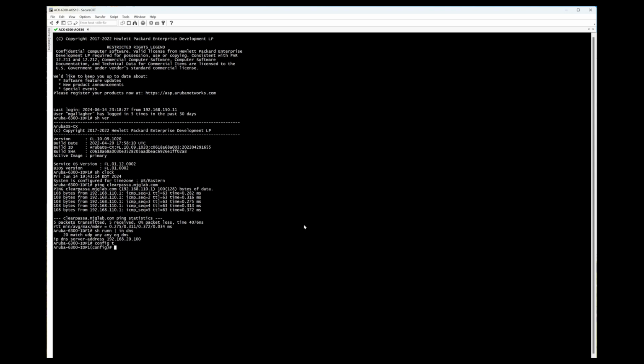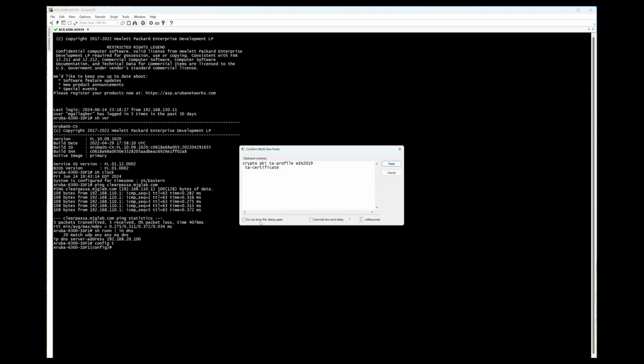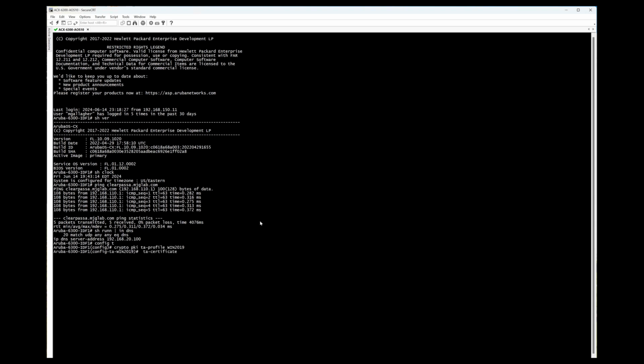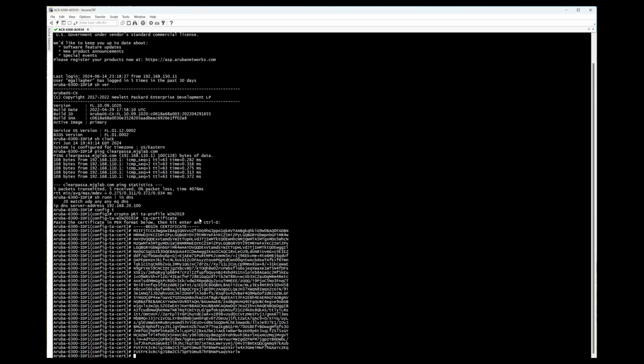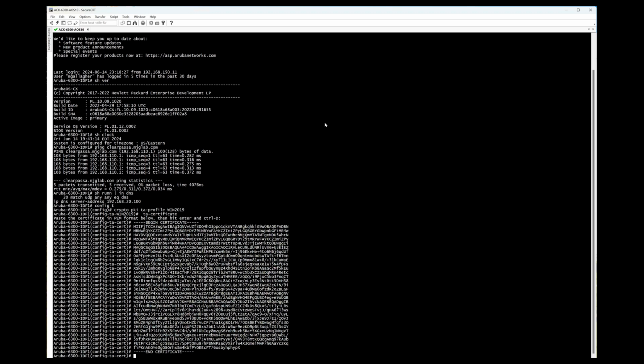So let's go through our tasks. I am going to install the trust anchor. That is the certificate for the HTTPS CA. This is what I'm pasting in. TA certificate, and then I hit return. Now it's giving me instructions here: paste certificate in PEM format, then hit enter and Control D. So I am going to grab the certificate in B64 format, and there's already an enter in my pasting, so I won't have to do that, but make sure you have the begin certificate and end certificate, the whole thing in there.